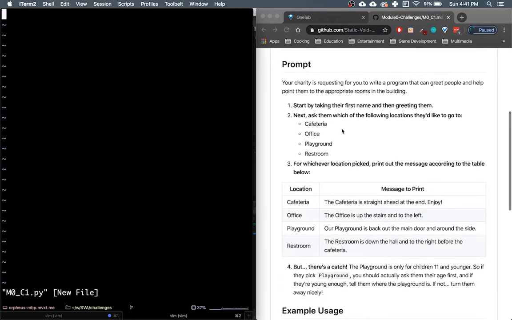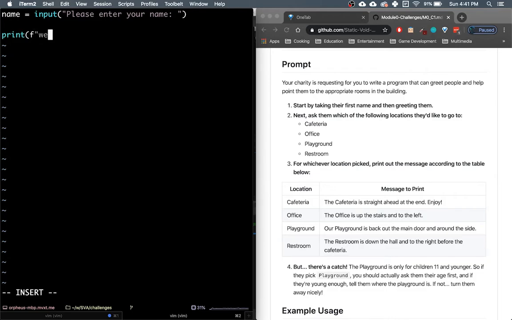The first requirement, which is to start by taking their first name and then greeting them, is very simple. We learned about taking user input in the last couple of videos, and so I'm going to do name is equal to input, "Please enter your name: " in quotes, and then now all we have to do is print hello to them. And so I'm going to do print F for format, remember, in front of the string, "Welcome, {name}" inside the brace notation to interpolate the variable value. And that fulfills the first requirement.